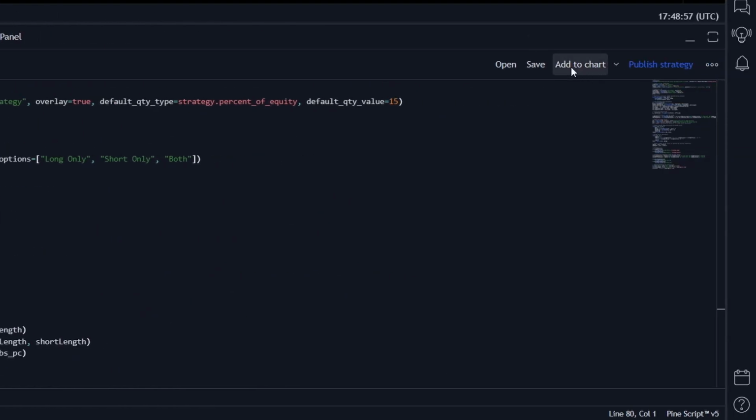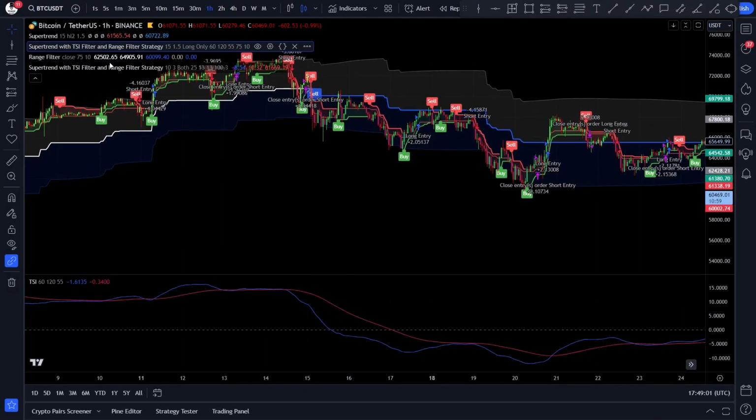Finally, click on Add to Chart. If you've done that correctly, you should see something like this.